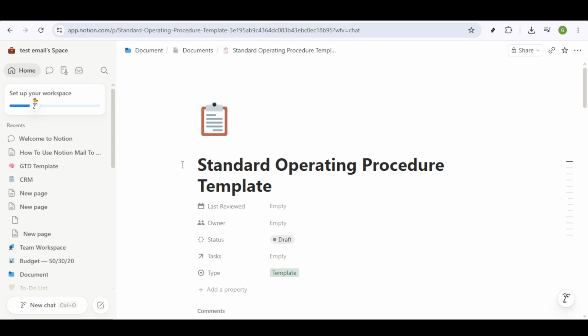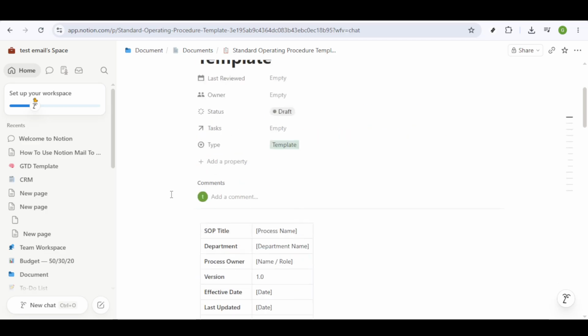Let's begin by creating an SOP database in Notion. To do this, open Notion and navigate to the workspace where you'd like to create your database. Once there, go to the sidebar and click on Add a Page. This will open a blank page where you can name your new SOP database. Think of a title that reflects the purpose, such as Company SOPs. Now for the page type, select Database.